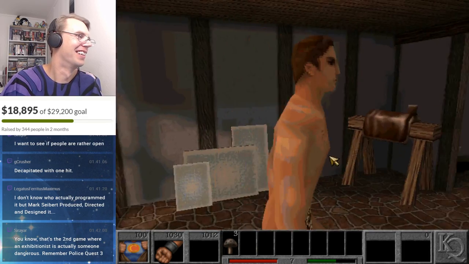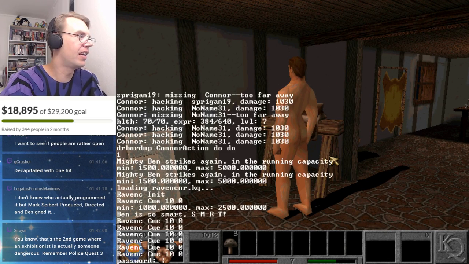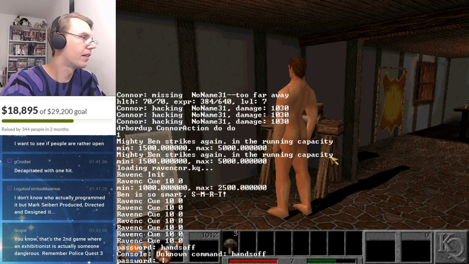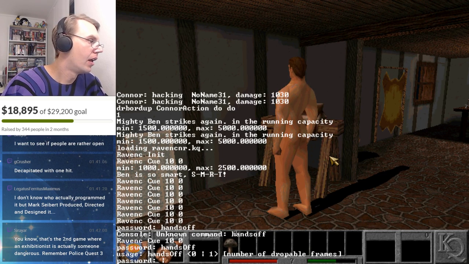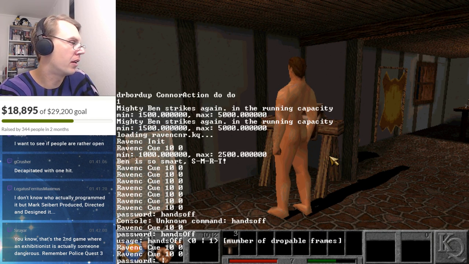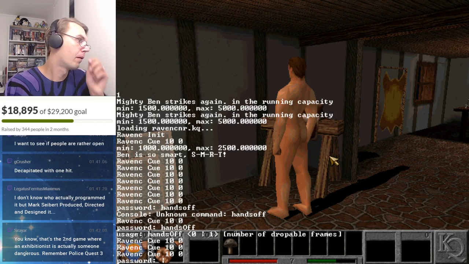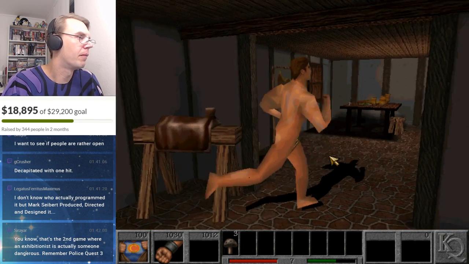I wonder what hands off does. Does it toggle his hands? Hands off? Let's try that. Off is capitalized, but it's all one word again. I hope it toggles his hands. No, it says number of droppable frames. It's a toggle between 0 and 1. Boring. Yeah, that's boring. Hit me up with a good one. Hands off is a command.